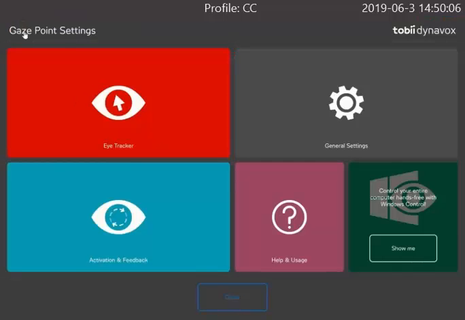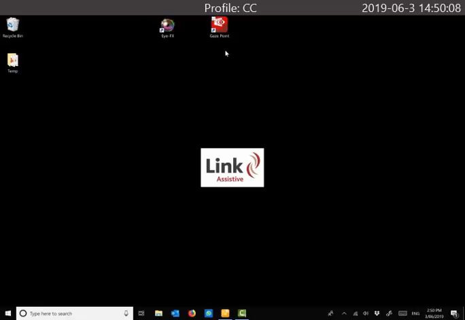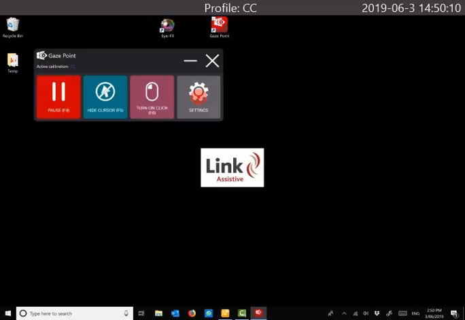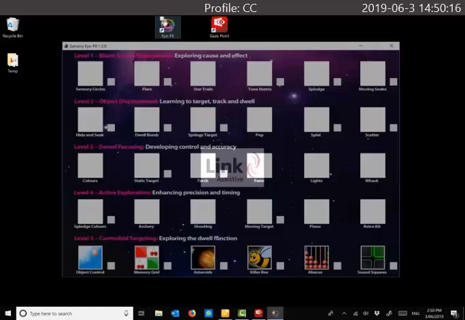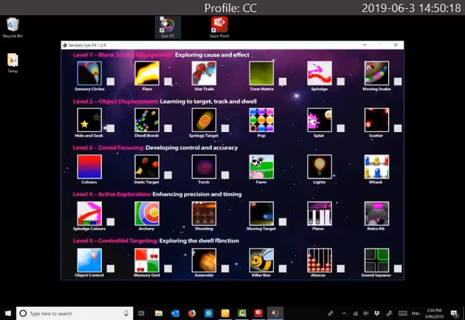So we'll close our GazePoint software. We can minimize it. And then we can open up our iFX. Double tap. This software is created more for the communication partner to select the activities for the user.